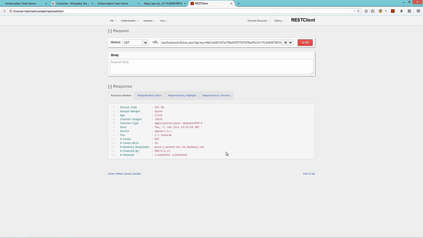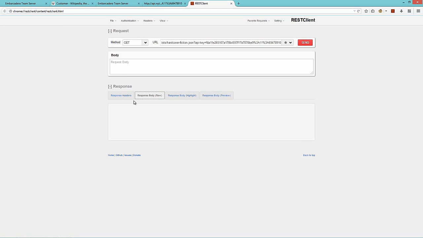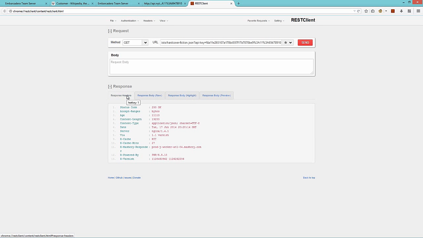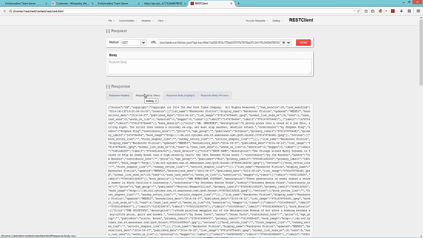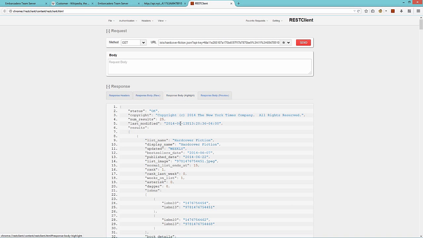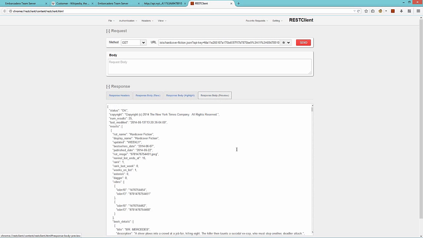There we go. Okay, so response headers. This client does give you the header response. There's the raw form. Let's do it again. There we go. Okay, so there's the raw response which we had earlier, just by pasting it into the address bar, and you can see there's different ways of highlighting it. And then the preview here, which we will see also in the little Java client, which I'm going to run for you next.